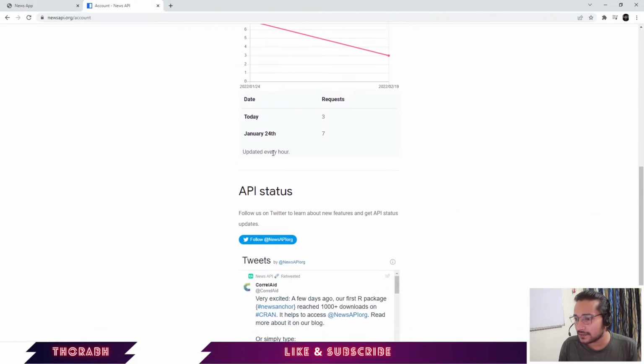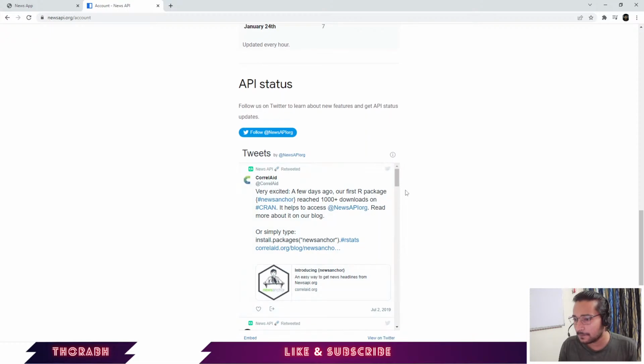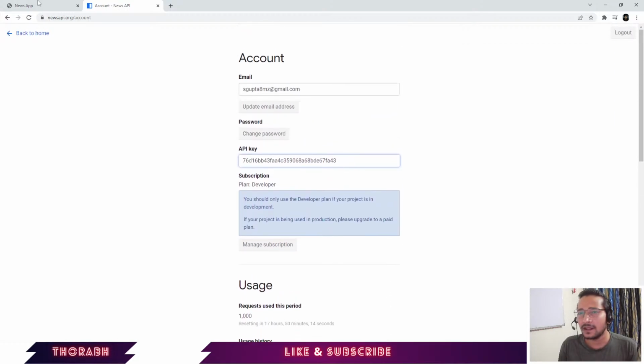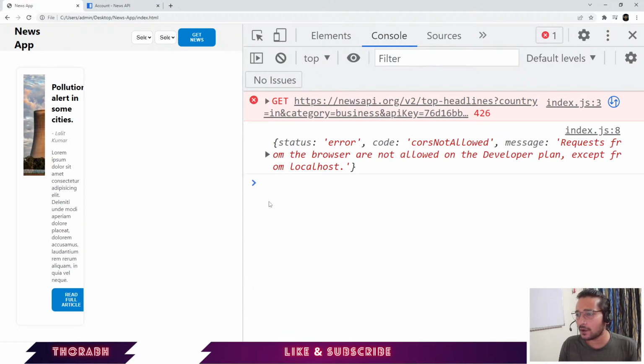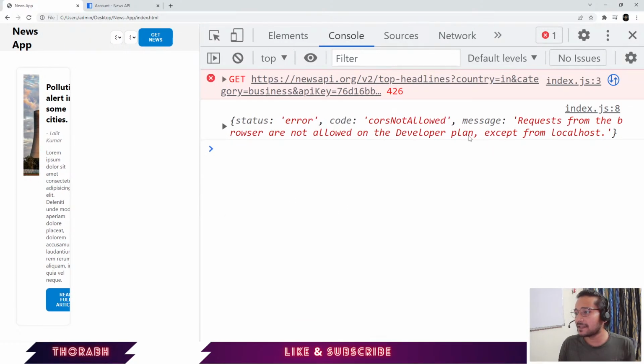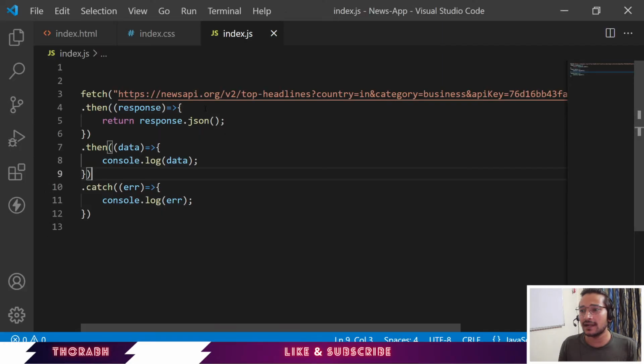Can I change my plan somewhere? Hmm. Because it used to allow, I have used it in the browser. Now it is telling me request from the browser not allowed on the developer plan except from localhost. So I think now I need to run it from a live server. Yes, because it is telling me only except from localhost. That means if I run it using a local server, it might work. Okay, then let's run it using a live server.